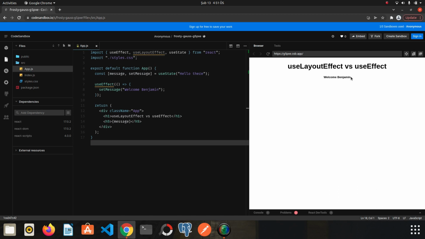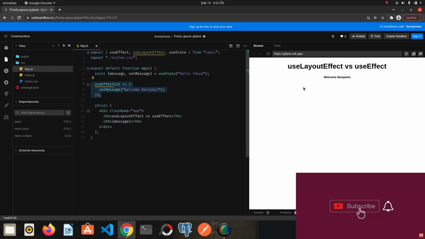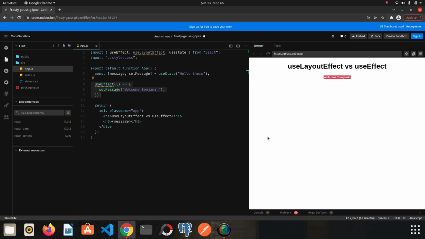Please watch out the text here, the h5 tag. Please watch out it. I don't know if you can spot it, but at first we see hello there, the initial value I mean. Then when useEffect runs, it becomes welcome Benjamin. This is not something we would want.